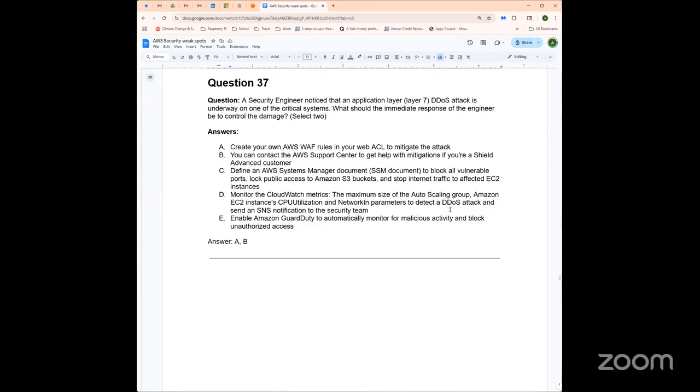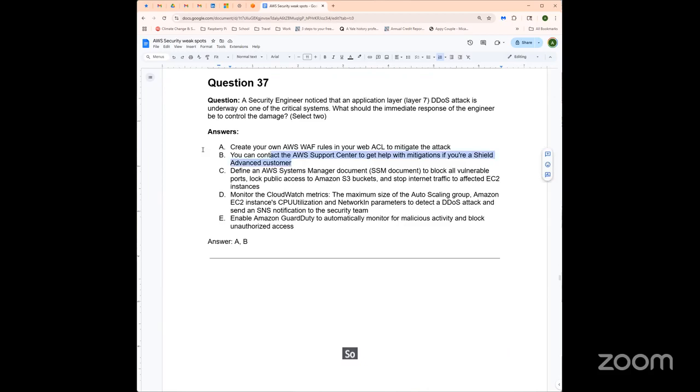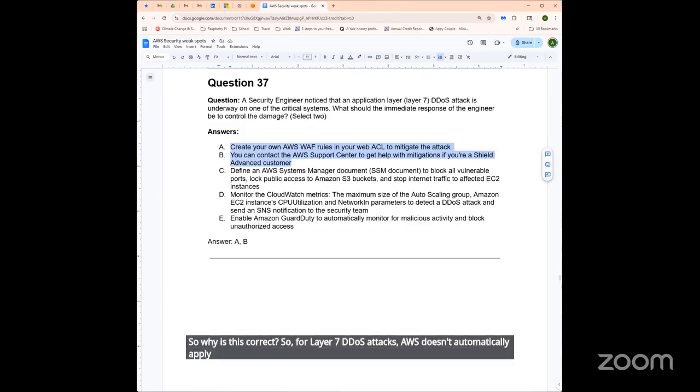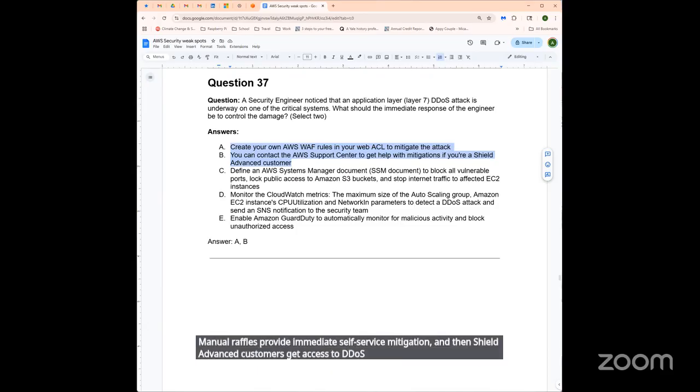Security engineer noticed that an application layer, so layer 7 DDoS attack is underway on one of the critical systems. What should the immediate response of the engineer be to control the damage? So this is saying create your own WAF rules in your web ACL to mitigate the attack. And then you can contact AWS support to get help with mitigations if you're a Shield Advanced customer. So why is this correct? For layer 7 DDoS attacks, AWS doesn't automatically apply mitigations to avoid blocking legitimate traffic. Manual WAF rules provide immediate self-service mitigation, and then Shield Advanced customers get access to DDoS response team support.